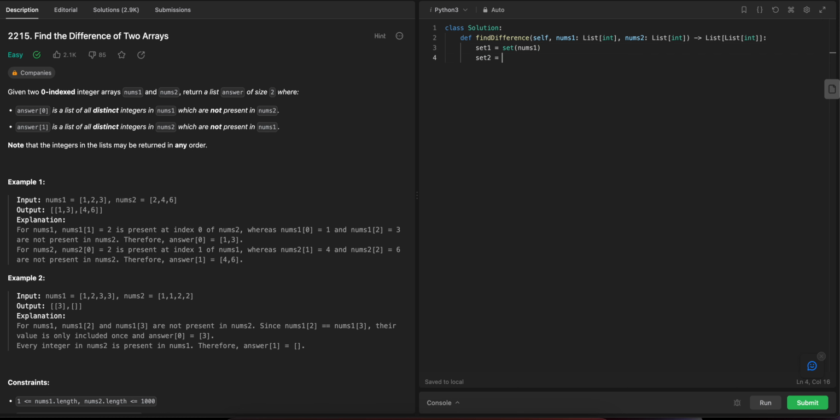We will do the same thing for the elements present inside the nums2 array. Then we will iterate over all of the elements present inside the nums2 one by one. We will check if the current value is already present in the set 1. If it is present, simply remove the element from the set.